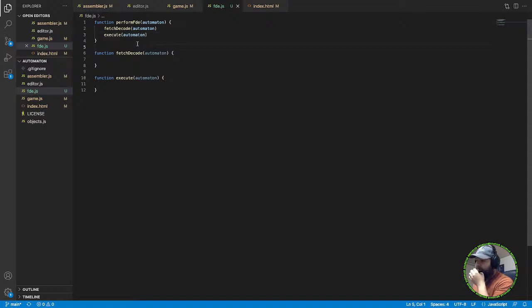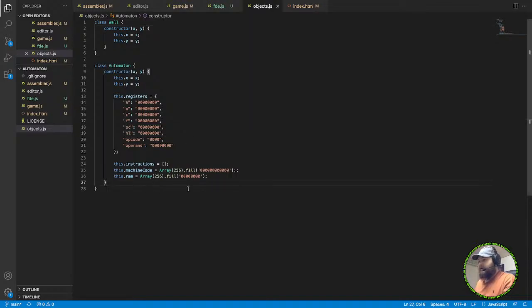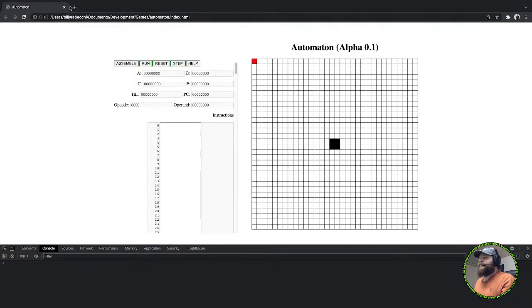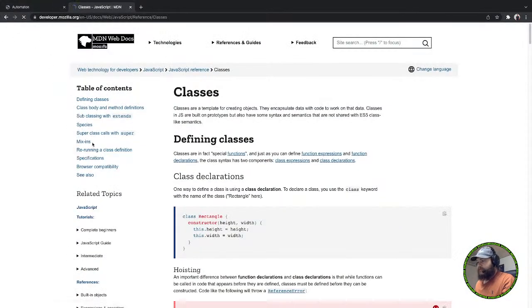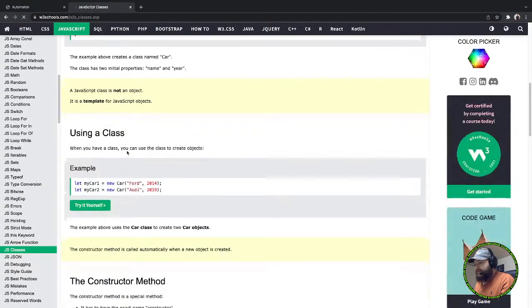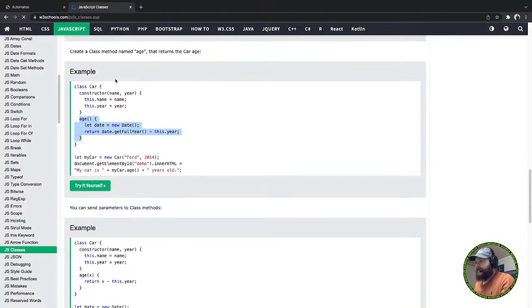So, how's this gonna work? Do we want to do one FDE per game update? I think so. Right, so let's do fetch decode first. I mean, these are objects, so we could actually delegate this to the automaton itself. So we could do something along the lines of fetch decode. I think that's how objects work. So W3Schools, I bet it's better than the MDN stuff. Yes. Yeah, so we just define a function like that.